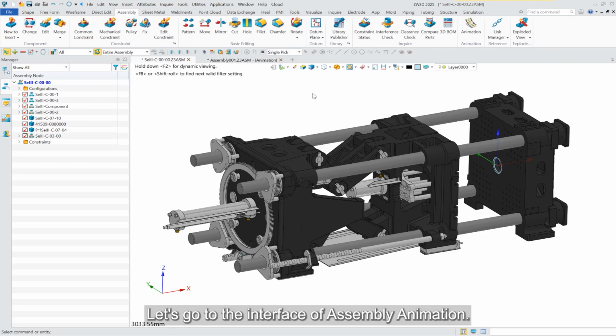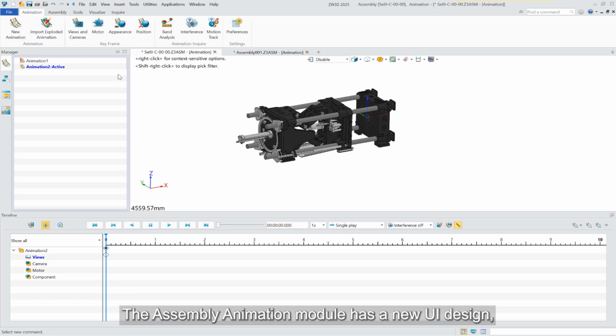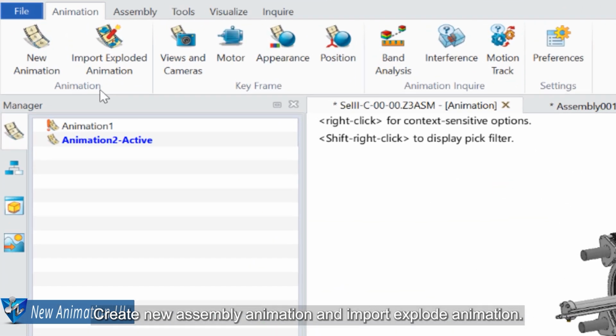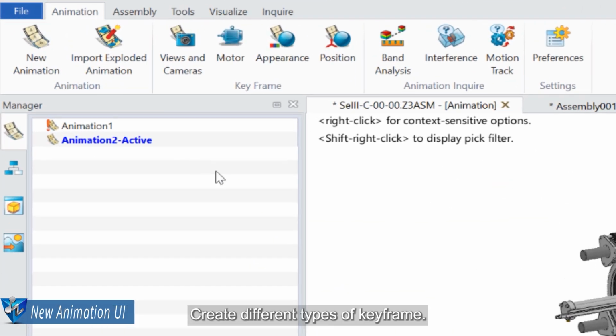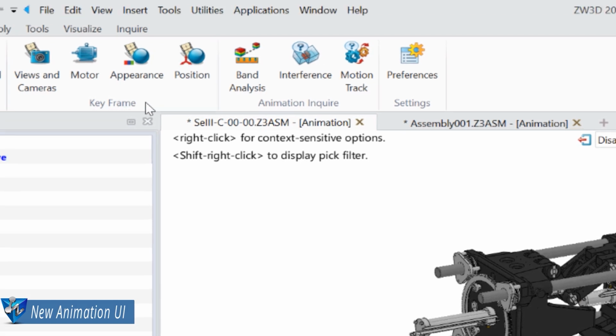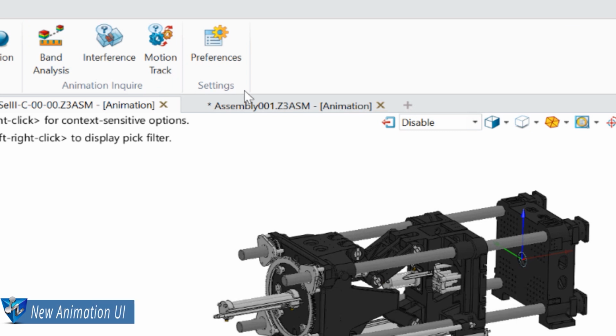Let's go to the interface of assembly animation. The assembly animation module has a new UI design. It has the following modules: create new assembly animation and import explode animation. Create different types of keyframe. Perform measurement and interference check of the assembly animation.